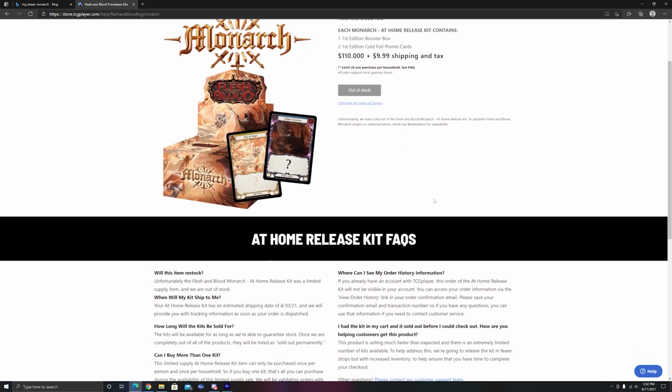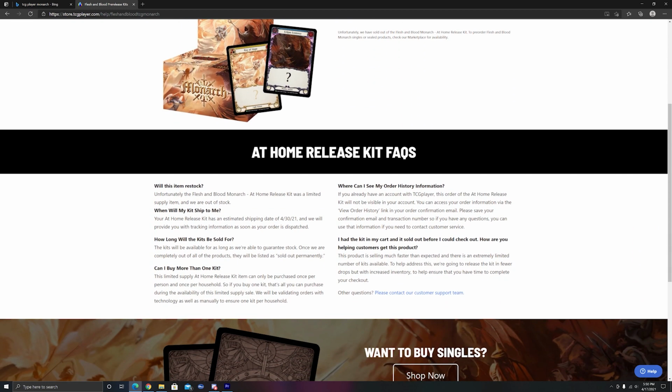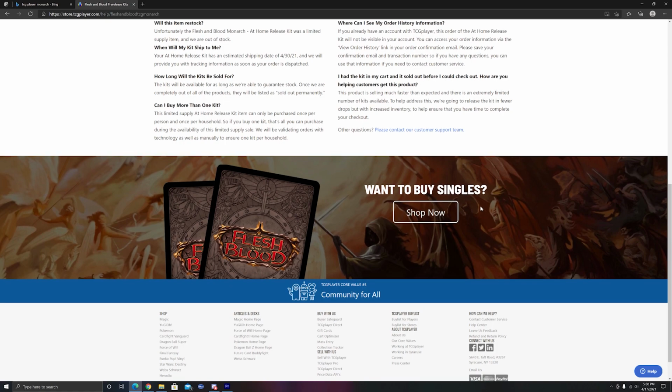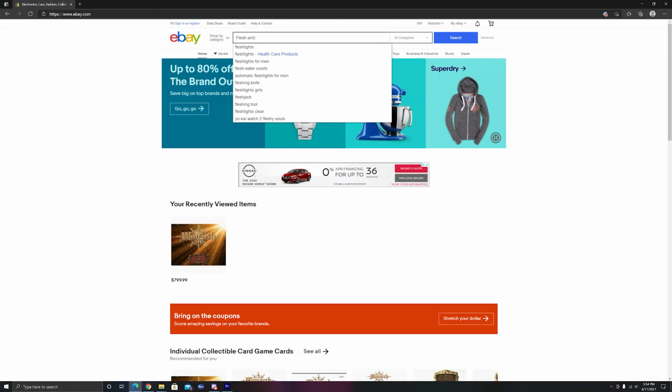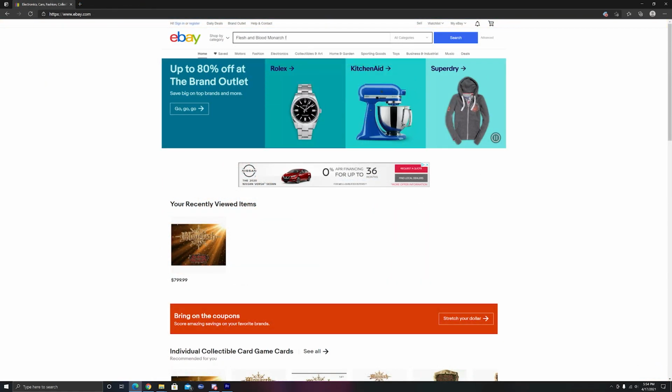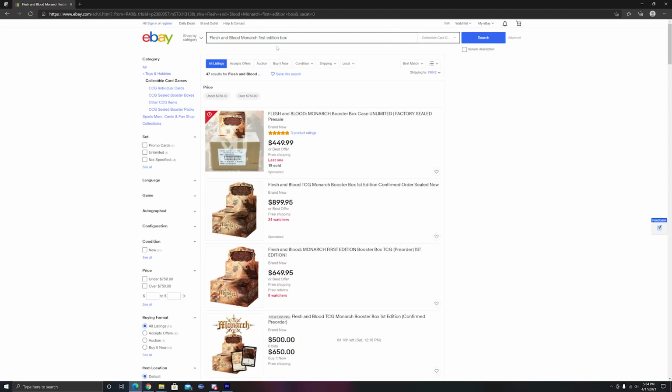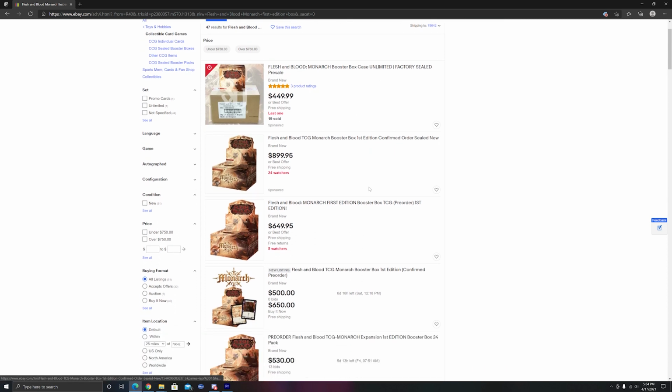Then you had places like Channel Fireball, which started pre-orders at around $200 to $250 and have now started charging $450 a pre-order, which is absolutely bonkers considering this is a pre-order. The product hasn't even released and it's fetching that much. But if you think $450 is bad, wait till you look at eBay, $600 to $700 per box. Yes, you heard that right, per box.